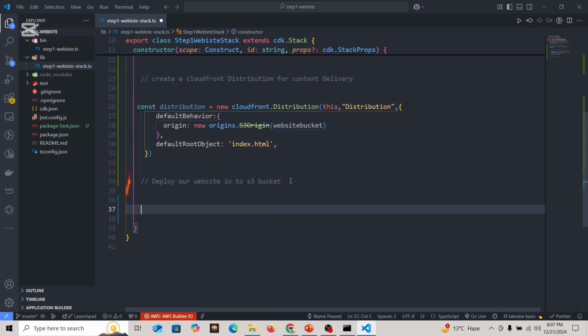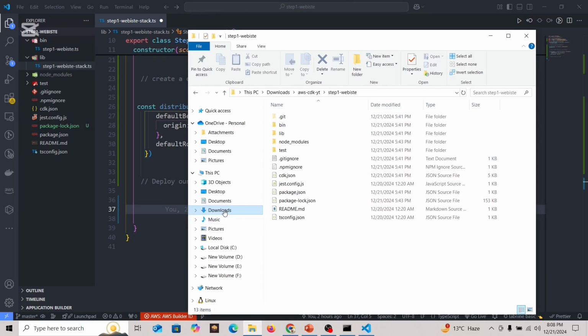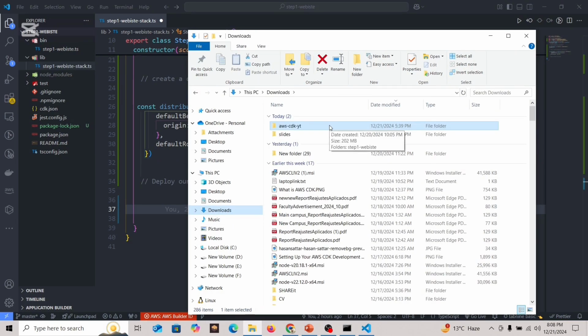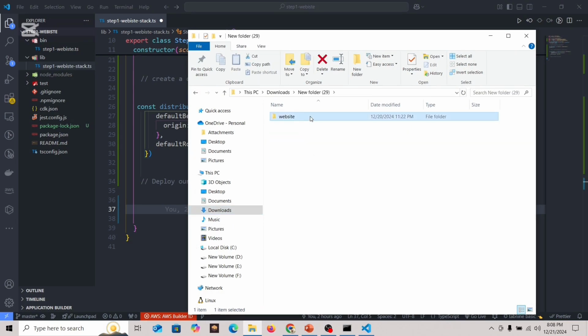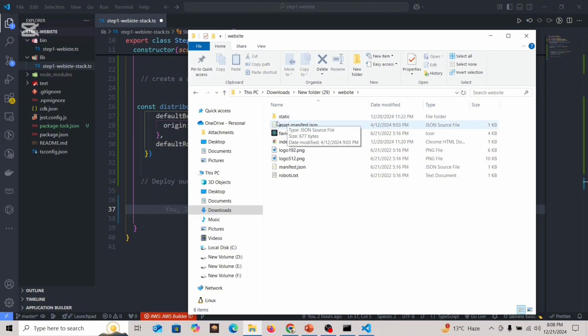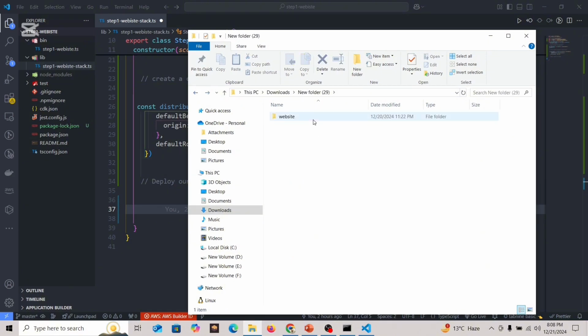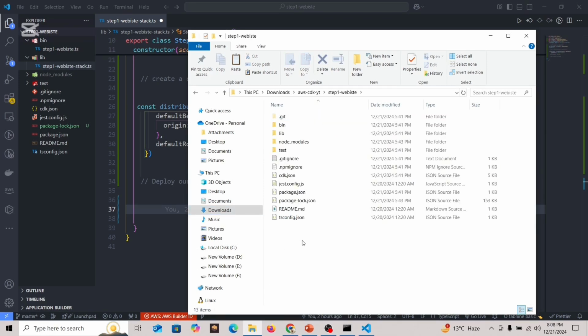Lastly, we need to deploy our website files into the S3 bucket. Now first we need to have a website. Where is our website? I already have a website. Let me find it. Here's my website code, and there are a few files and folders. Index.html is the main file, and there is a static folder and a few other files as well. Now just copy the whole folder and paste it into the project folder. Here I will paste it.